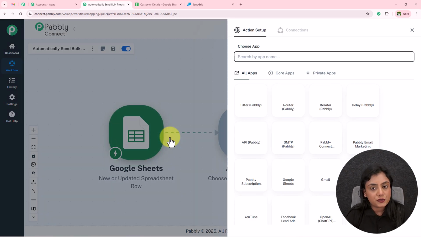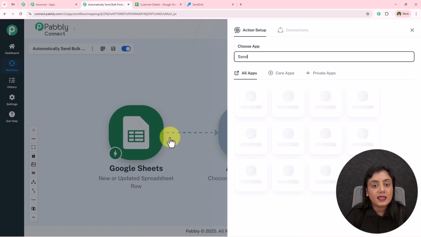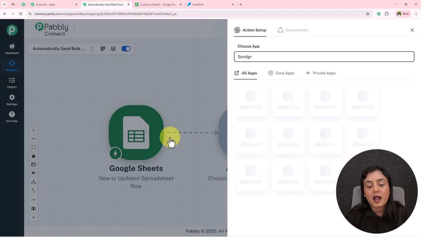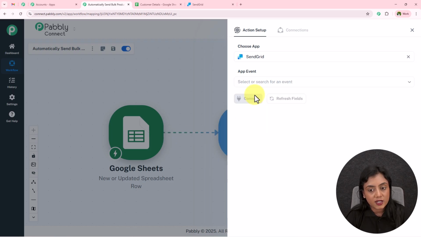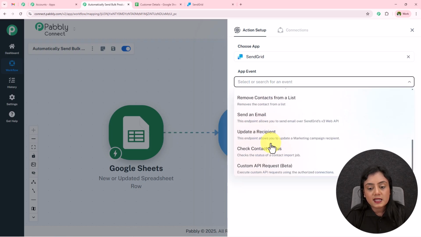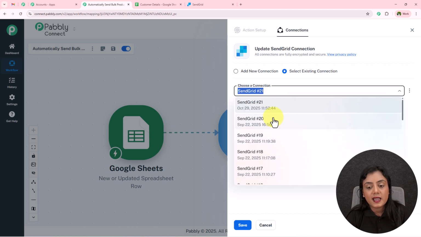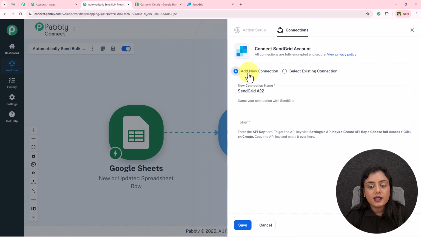I'm going to add an action step, and as I'm managing my email conversations using SendGrid, I'm going to select my action application as SendGrid. Event is going to be send an email. Click on this connect button. If you want, you can select the existing connection. I will tell you how you can add a new one, and it is asking for the token.